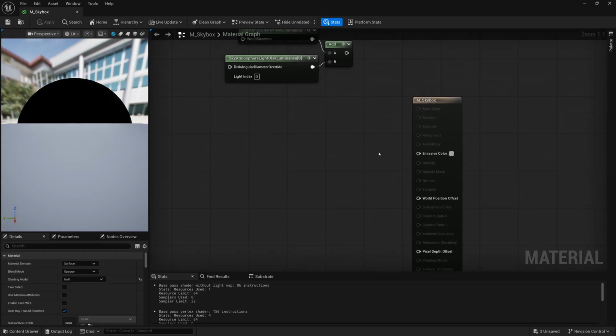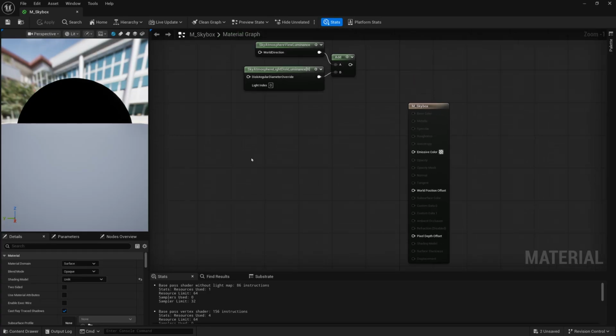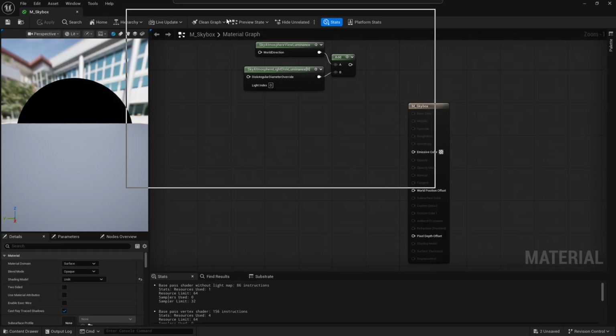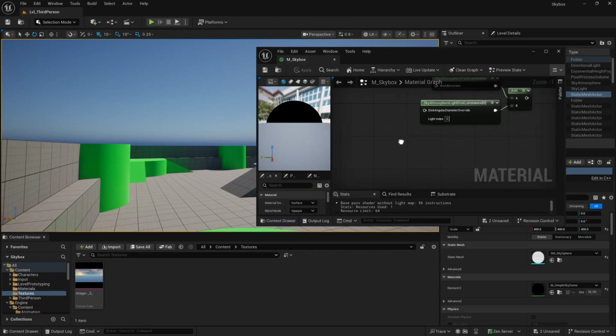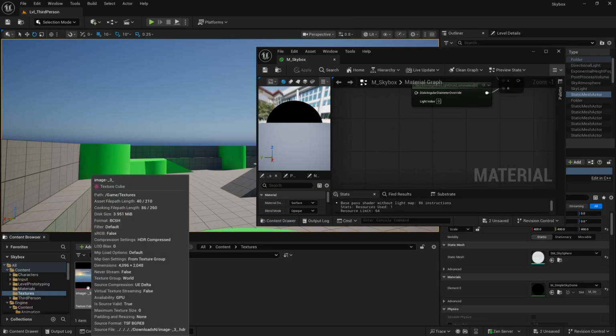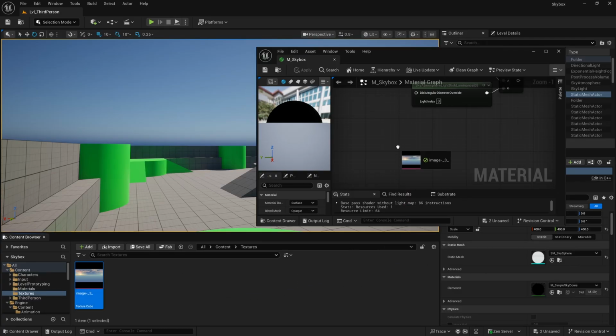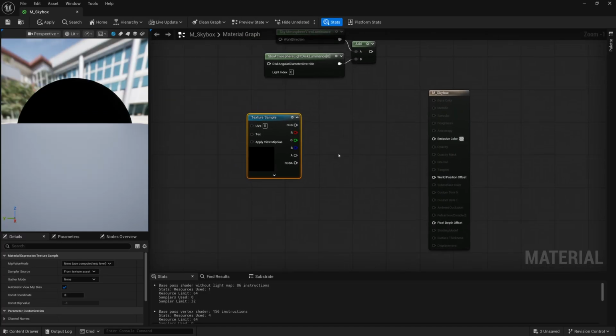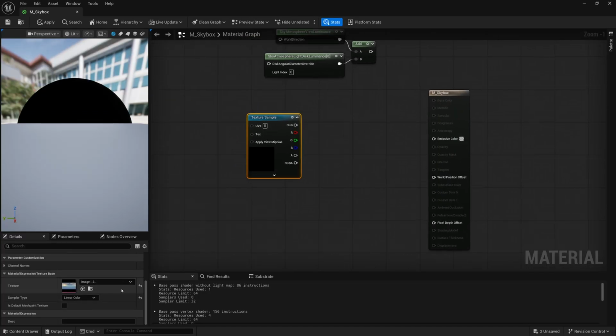All right, once we're in our material, the first thing that we need to do is actually drag and drop our texture into here. So I'll just click and drag this to the side so we can still see the graph. And then make sure that we're back in our textures folder with our HDR cube map. And I'll click and drag this right into the material. And it'll make sure that it's the right texture sampler type as linear color and all that.